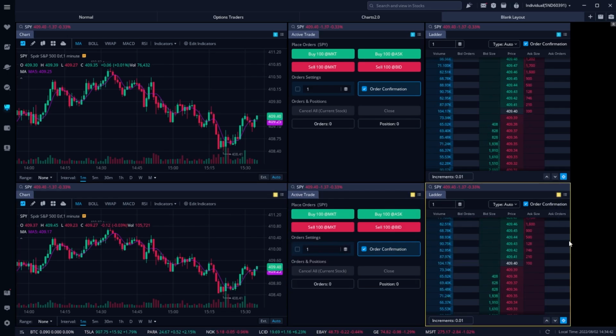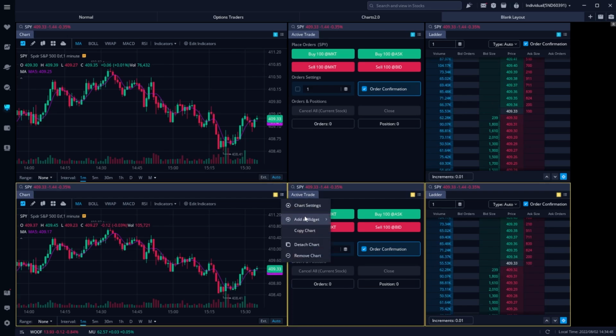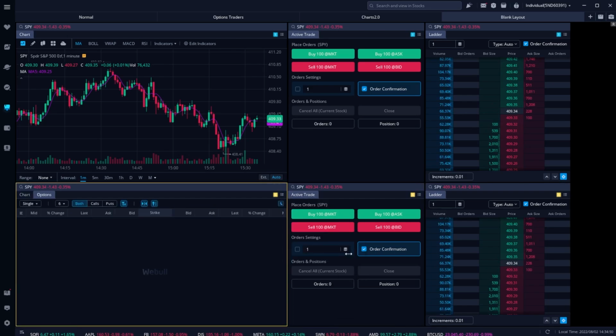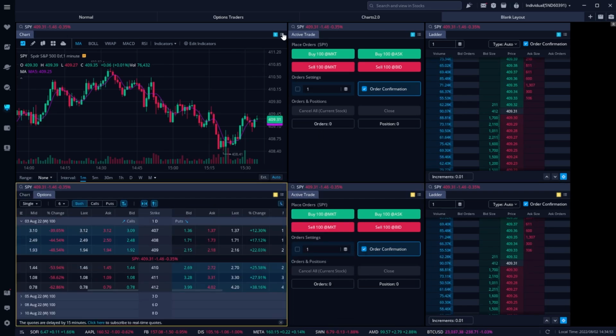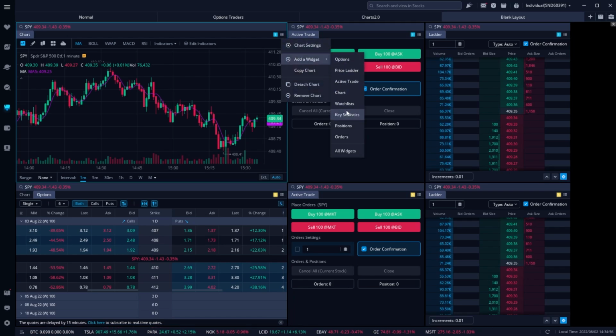All right, perfect. Now, actually, I did forget to add the actual option chain. So let me come over here to the chart tab, click on the three little lines, add a widget, and we're going to add the options widget. I'm also going to come up here and add the option widget to this one as well.